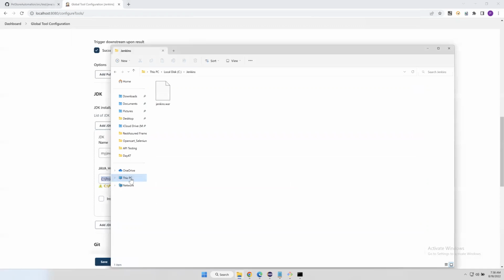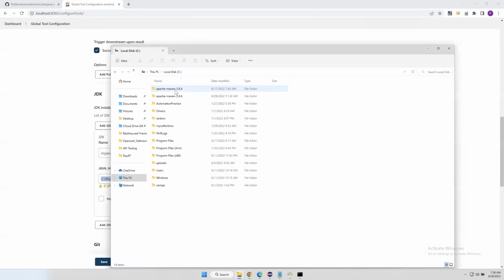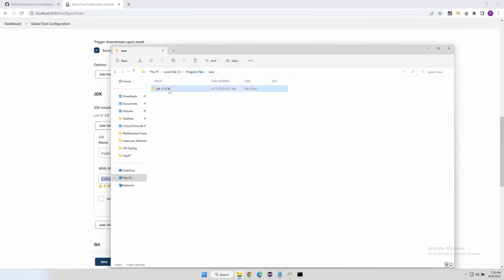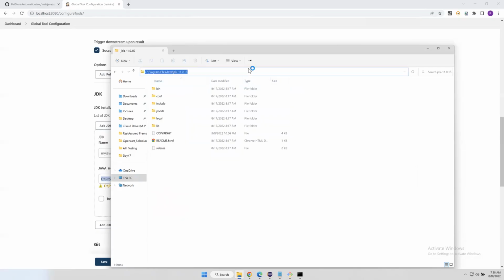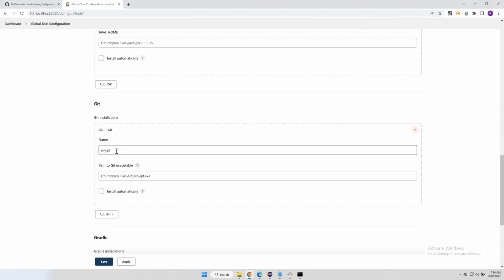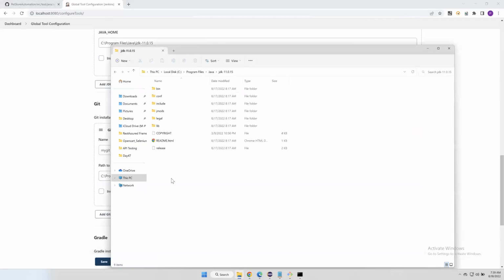So currently I have changed my Java path. So go to the C drive. Where is my Java? Program Files, Java. This is the current Java path, so that I have to specify here. And Git path, again, this is the same. We already installed Git, right?